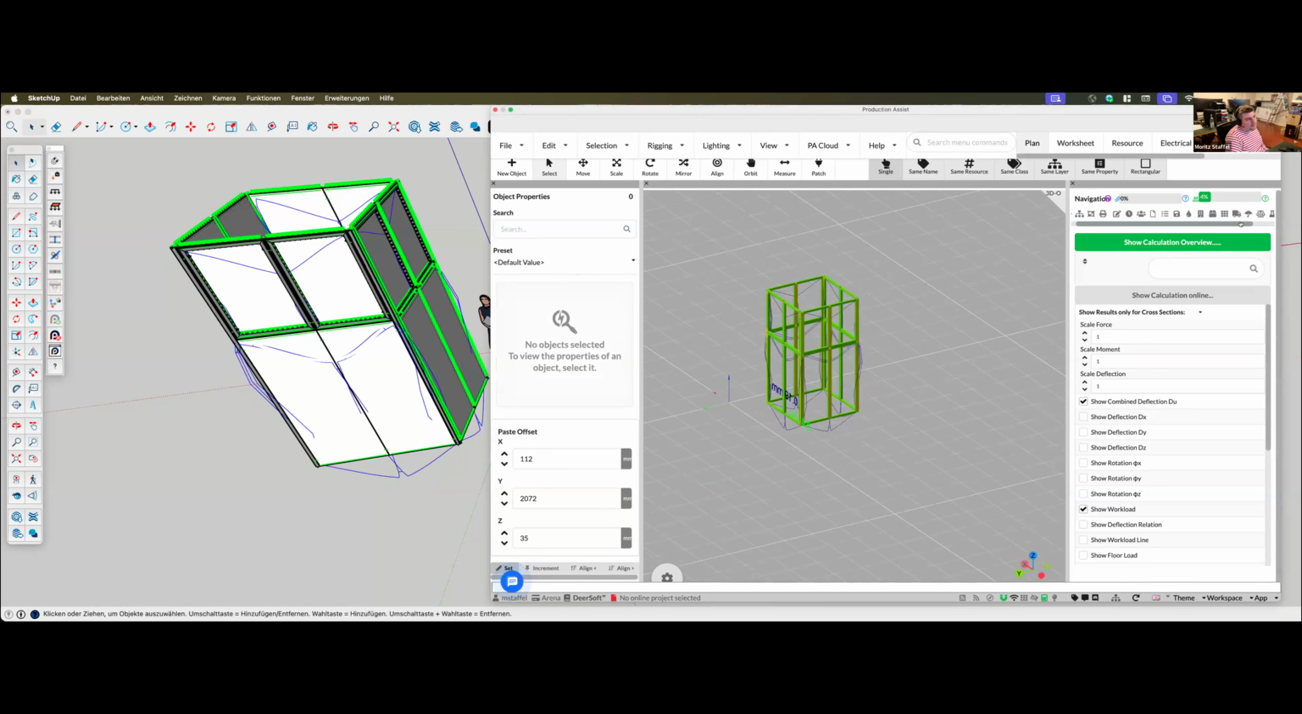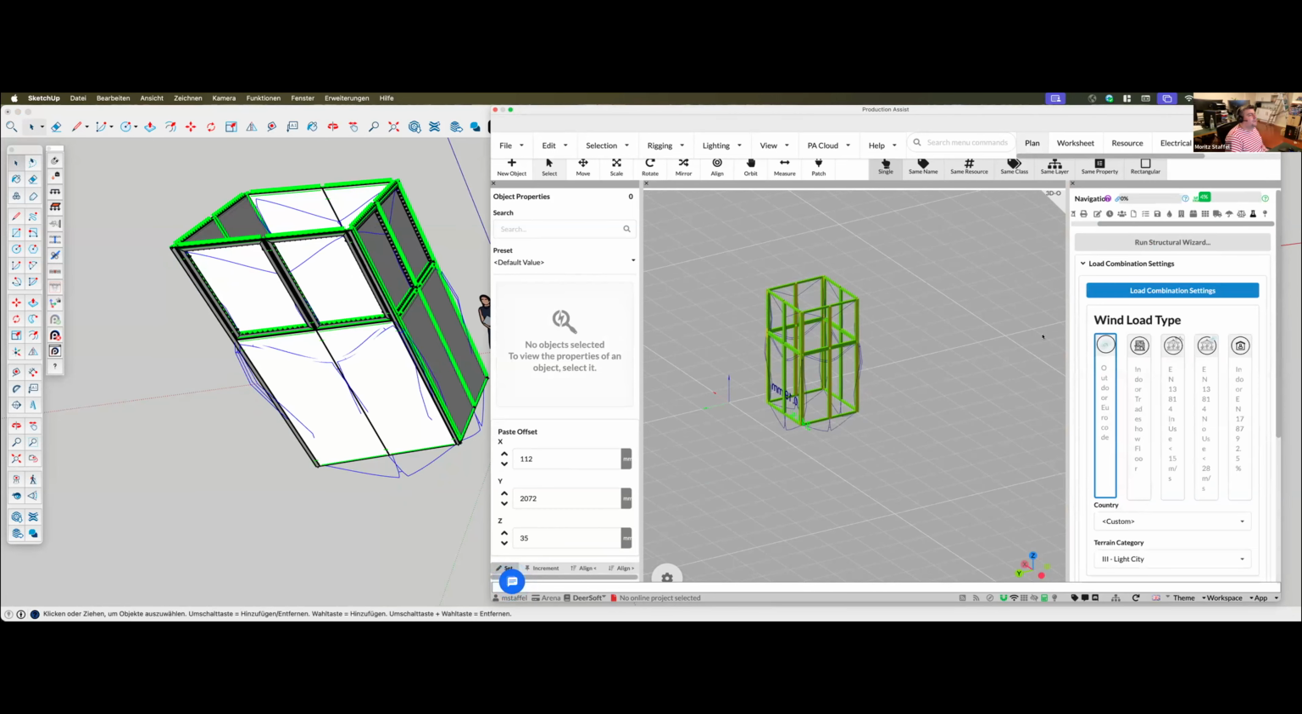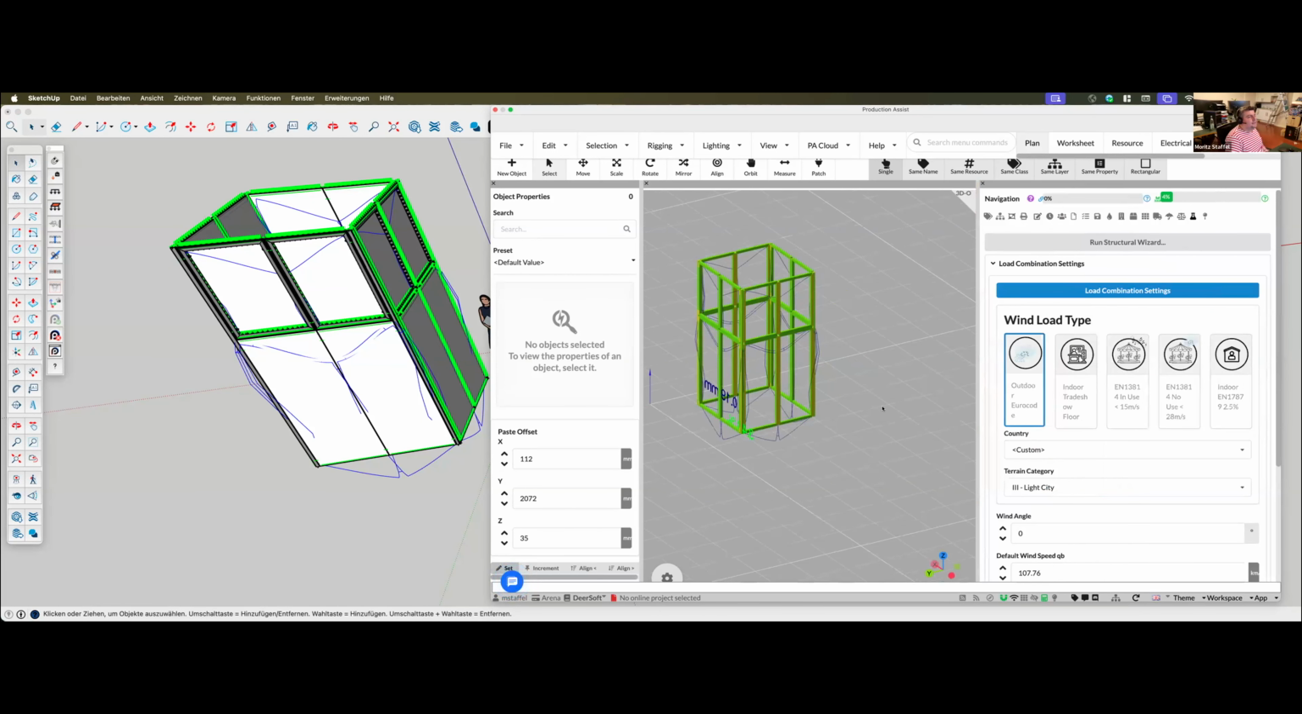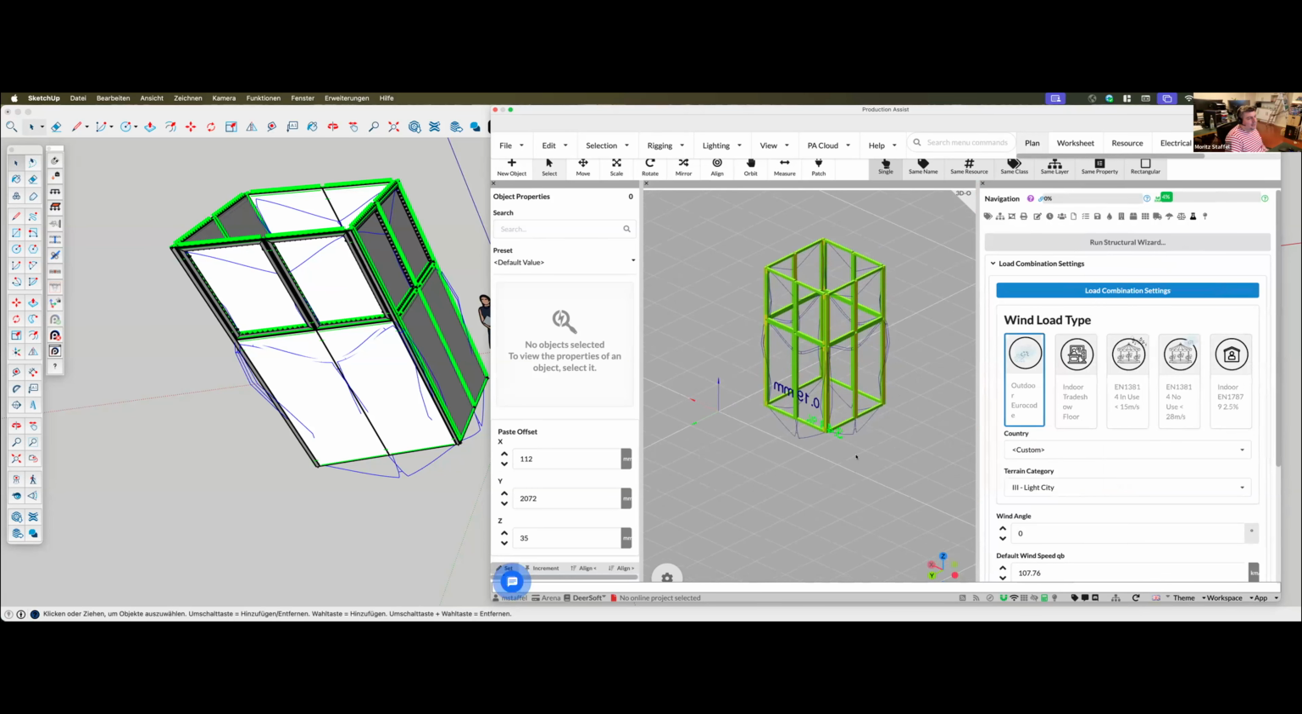We already learned inside the user interface that there are the influence lines. The actual calculation settings are coming from the load combinations. If you click on the load combinations, there is the so-called wind load type, and there are 2 things that are important for us: the actual wind load calculation, or the actual indoor calculation.